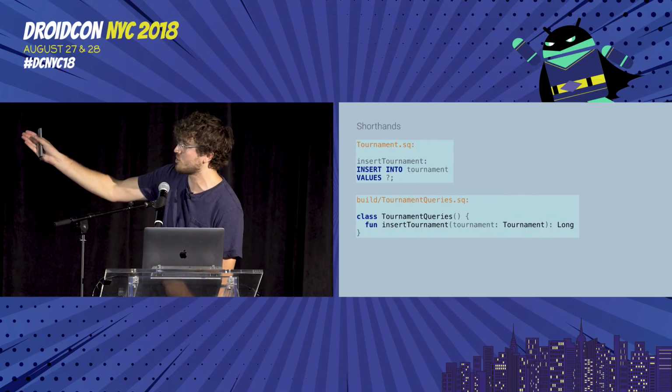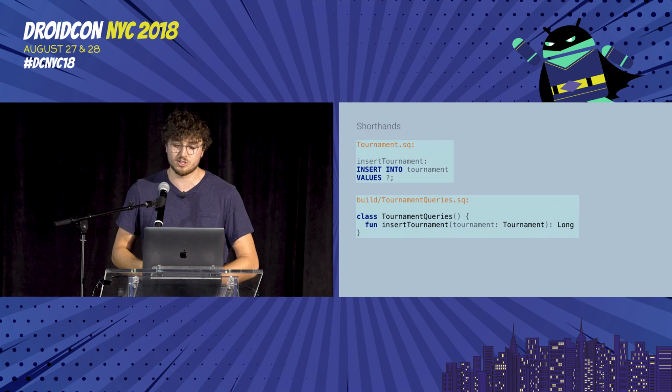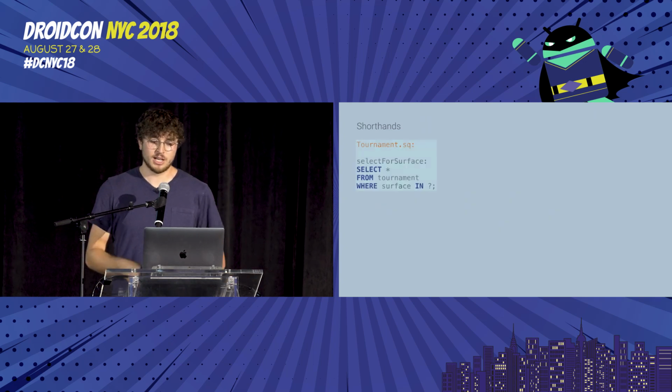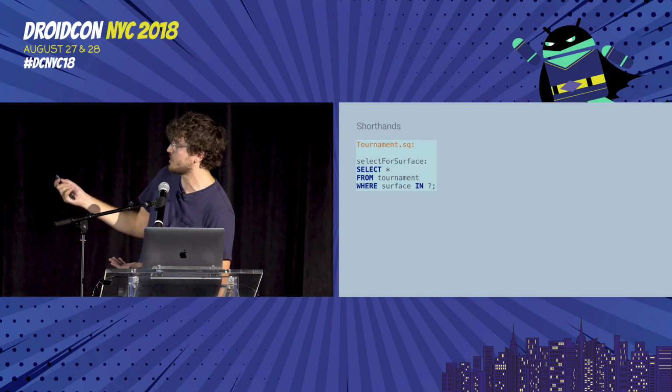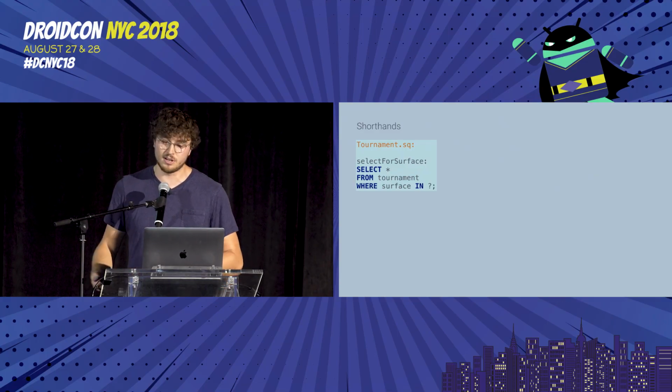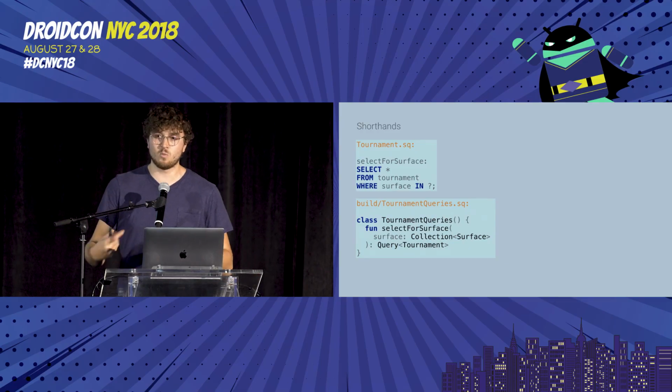So we've made this shorthand where you can just use a single question mark after values instead of question marks for each column. As well as for things like set contains. If you want to see if the surface of a tournament is in some set of enums, then you can use the same sort of shorthand where you just have a single parameter, and then we let you pass in a collection.